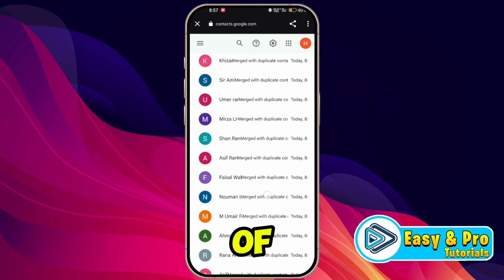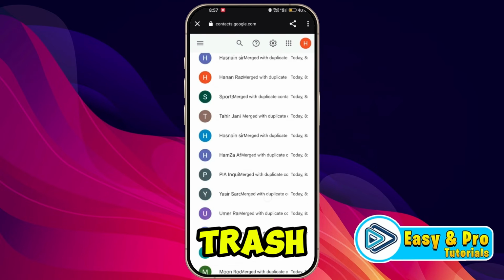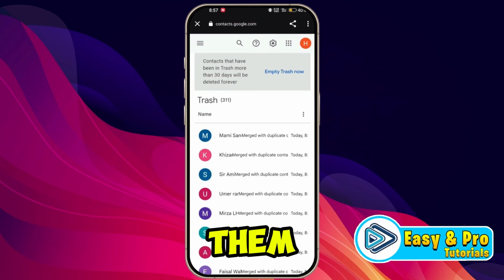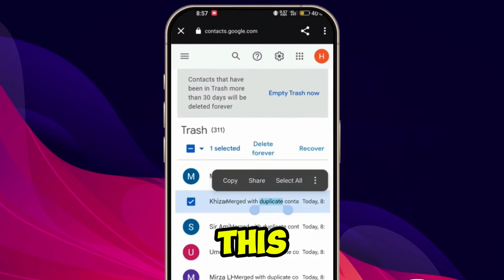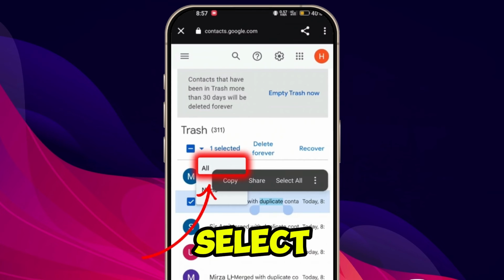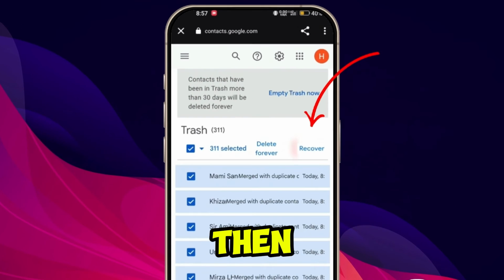And here's a list of all the contacts that have been in trash for less than 30 days. You can restore them all with just one click. Click on any of the contacts and it will show you this one selected. If you want to select all, click on this arrow icon and select all. All the contacts will be selected, and then you can click on recover.